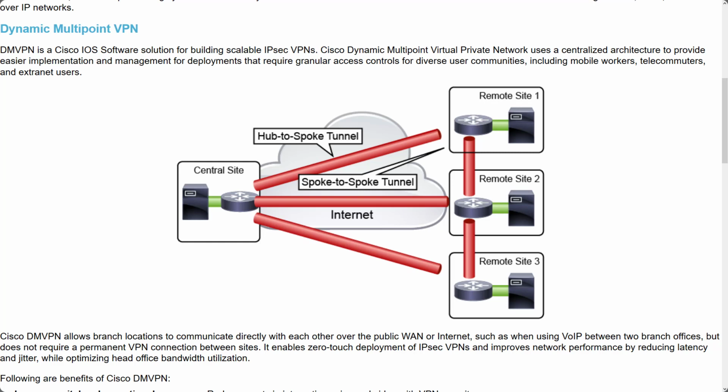And then there are some slight differences between phase 2 and phase 3, and it has to do primarily with how the spoke-to-spoke tunnels are established, right? In DMVPN phase 2, we need to use the redirect option from the central site.